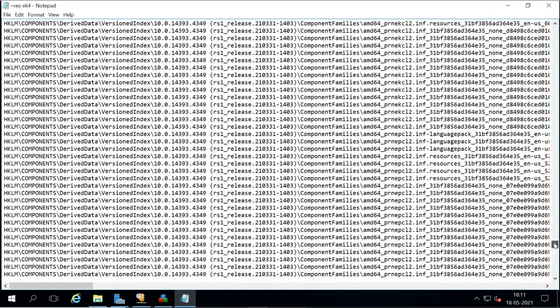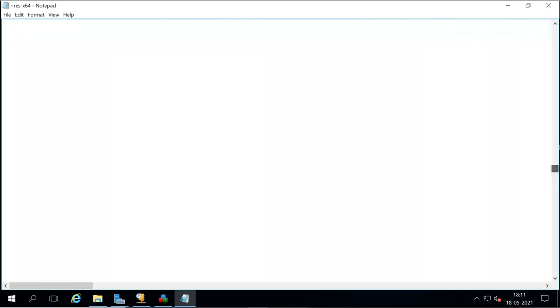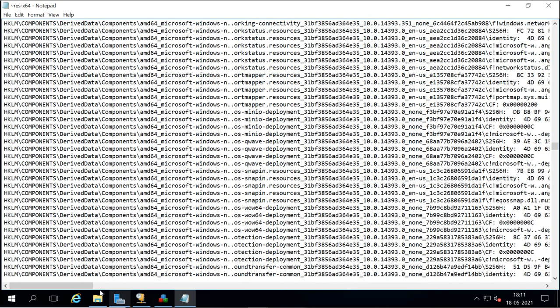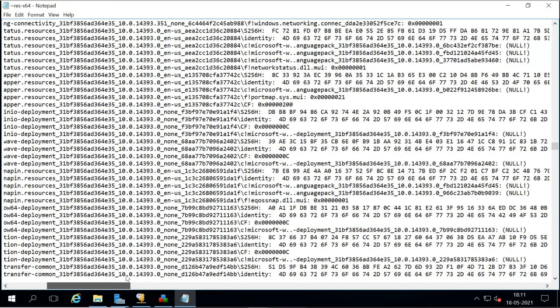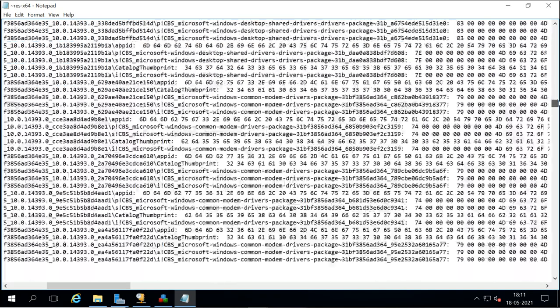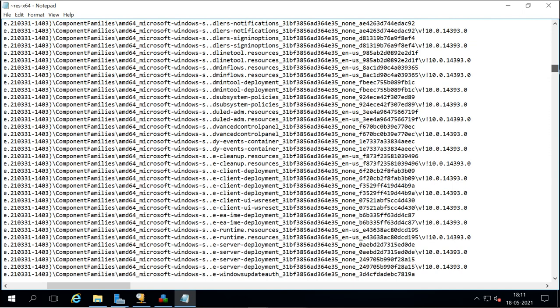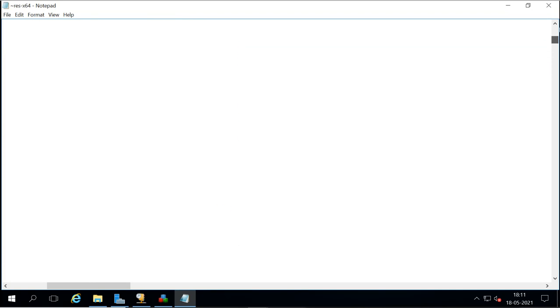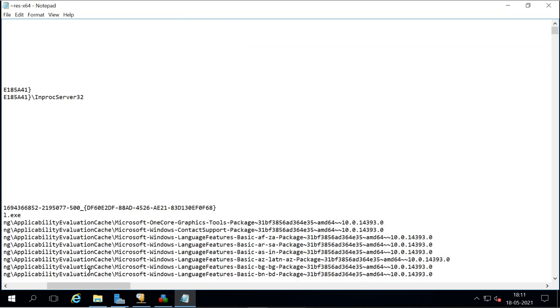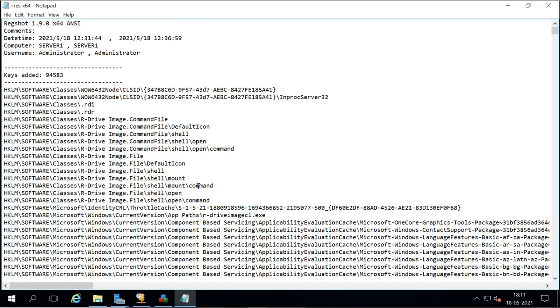So you can find out what new things came after we took the first shot. Still, it is a little difficult to find because there are lots of registries. Registries are too many, so it is a little difficult to find, but we can see the difference here.